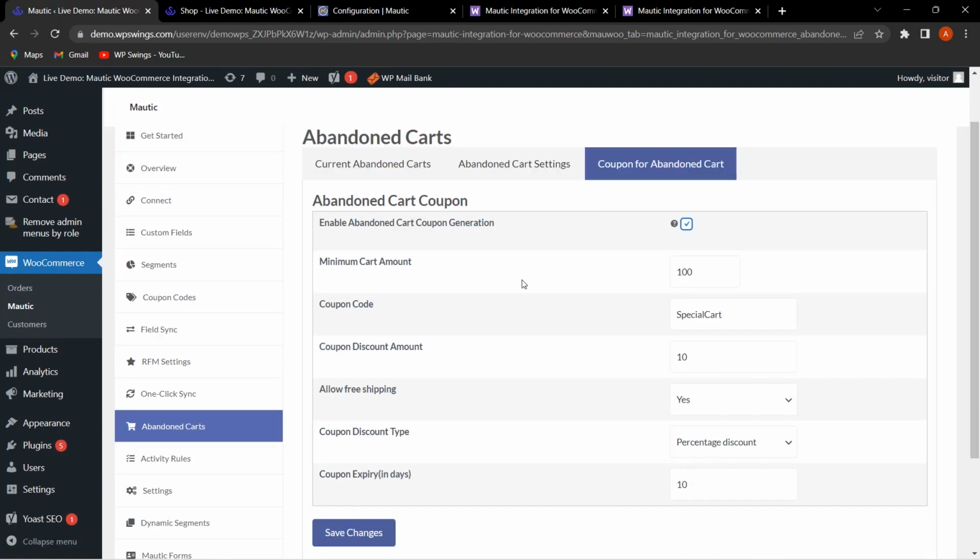The next field is minimum cart amount. Here you can decide the coupon generation that will be based on the minimum cart. Like if the minimum cart amount is $100, a coupon will be generated. And here you can decide the name of the coupon code, like if I have decided on special cart, or whatever code you want, you can enter it here and that coupon code will be named.